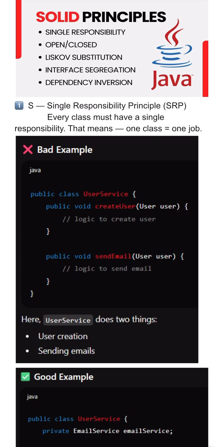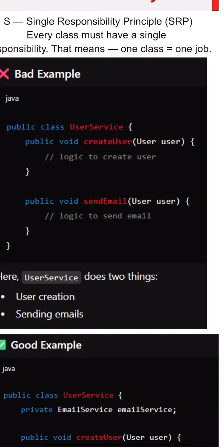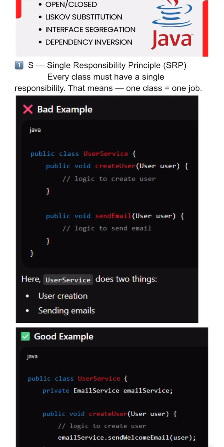First one, single responsibility principle. Every class must have a single responsibility. That means one class should have one job. Here we have a user service class, and we have a create user method, and one more send email method. These are different functionalities. Why should I bind them into a user service class?